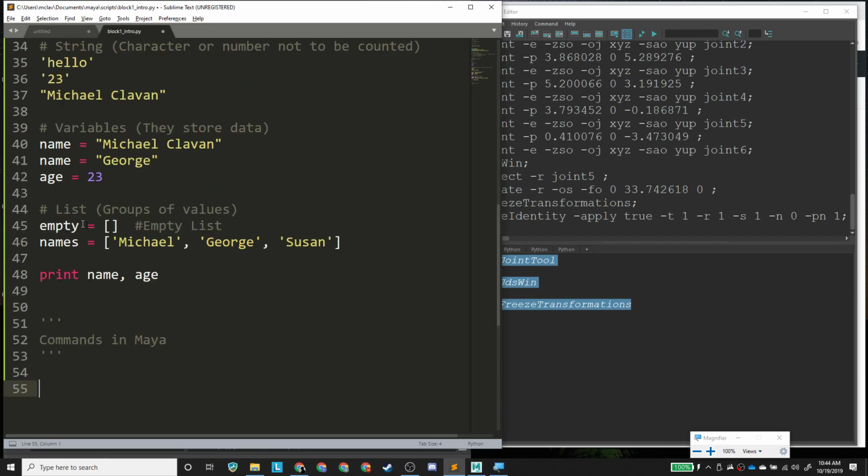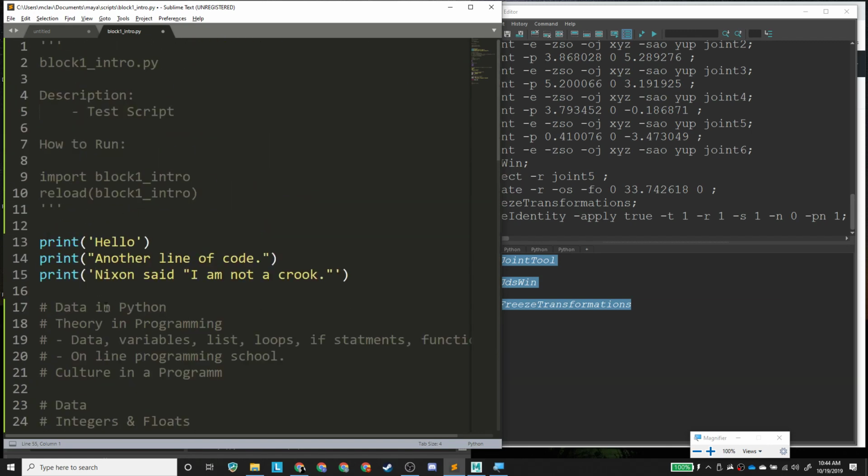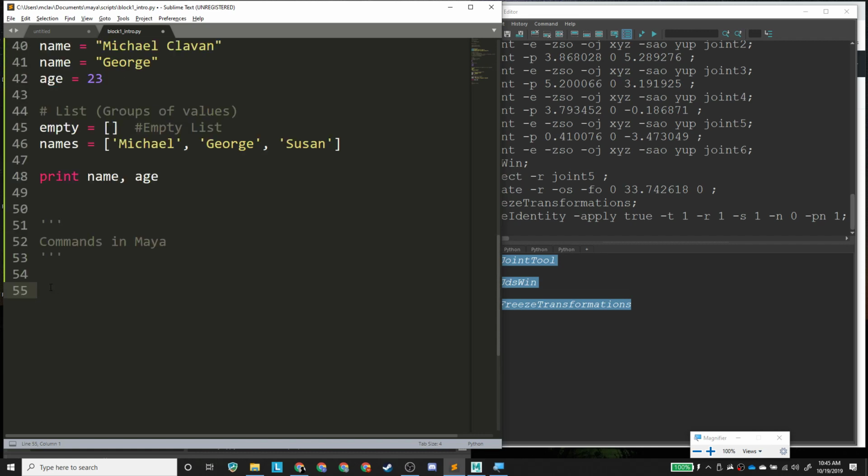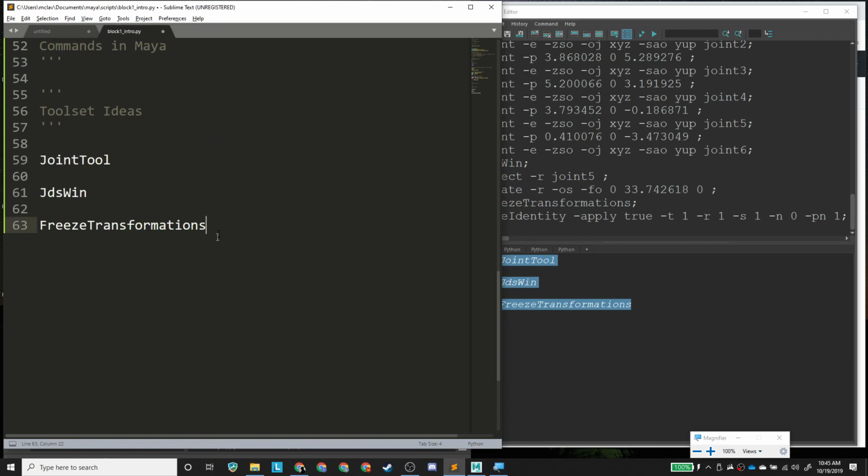This is actually, let's actually change this print statement here. All of this is actually going to be blocked out code. But here's the beginning of our tool set. You know, we'll eventually pull this off into a new script to run a tool set. So, tool set ideas. Okay, so these are actually comments on here. So I'm going to paste these down, highlight this, and use control and forward slash to comment them out. Okay? So I have my joint tool, my JDS win, and my freeze transforms. Okay?